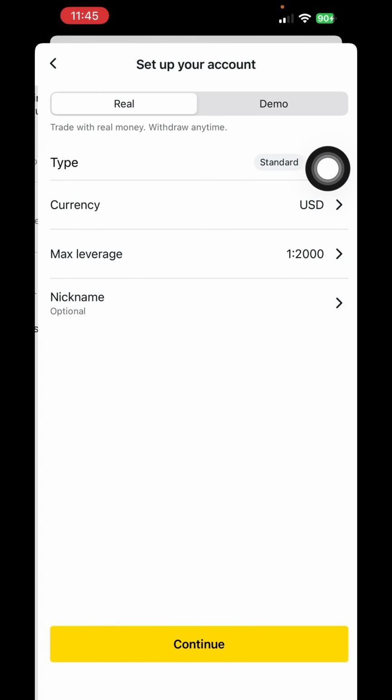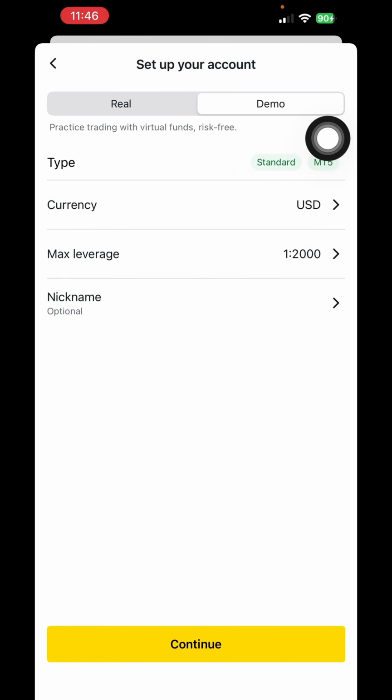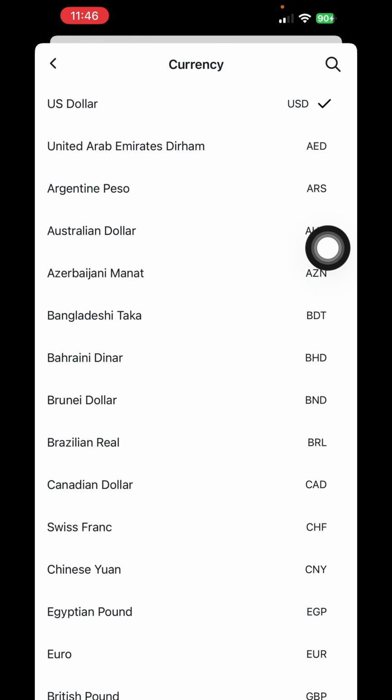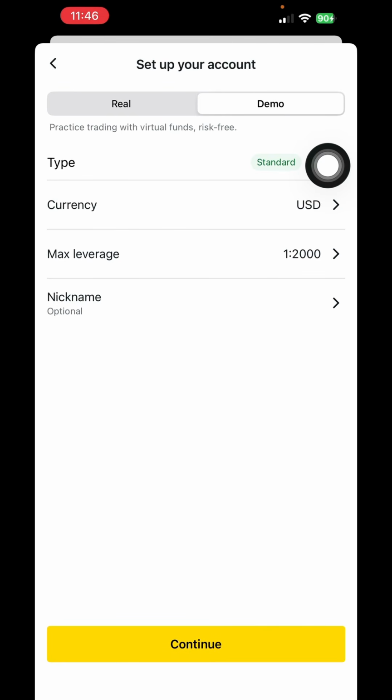Tap here. After you tap, you're going to see real account. You don't want to create a real account. This is a demo account, so you tap demo account and you select your currency. There are different currencies, so I recommend you leave this to USD. You can use Naira, the Ghanaian cedi, the Kenyan shilling, and the likes.